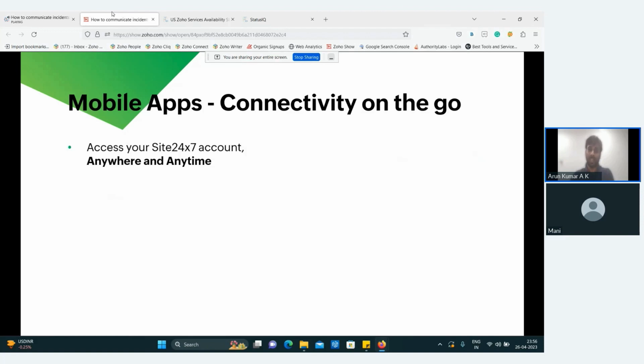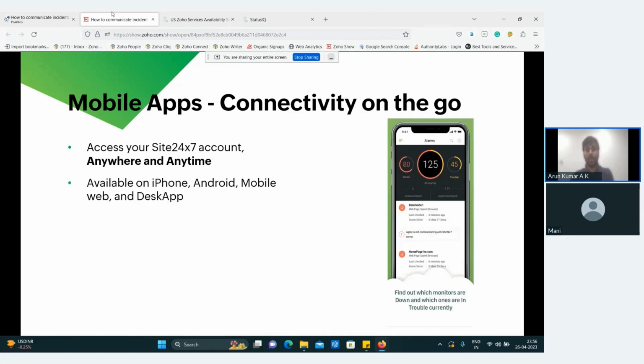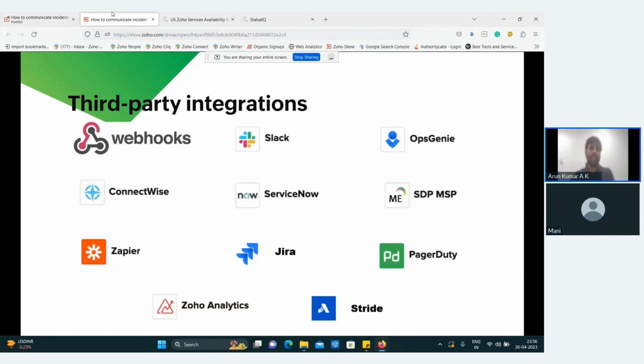Site24x7 is also available as an application on iOS and Android platforms. This helps receive alerts and notifications on the go. Other than that, we also have a collaboration with a variety of third-party integrations. The full list is as shown here. If there is any third-party integration that is not provided, we also have the webhooks option, using which you can integrate them with Site24x7.